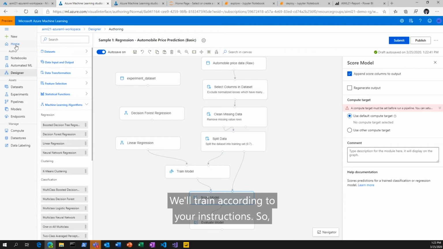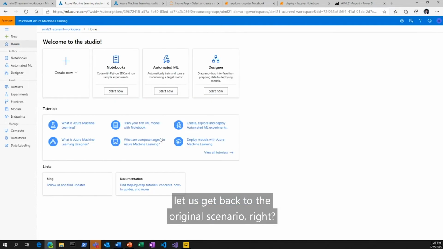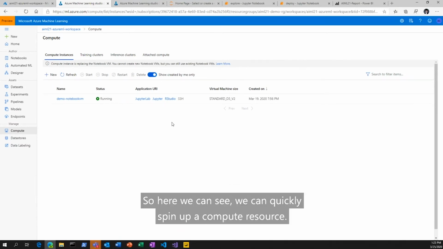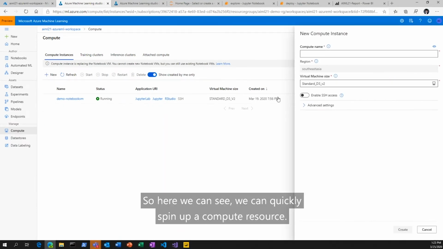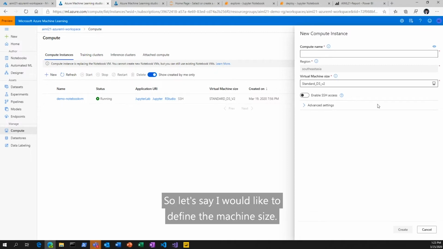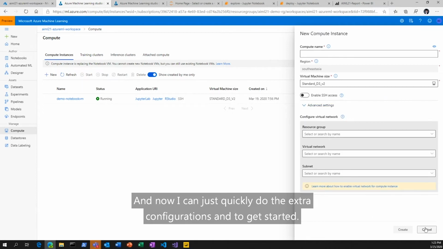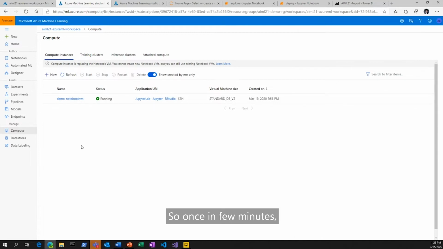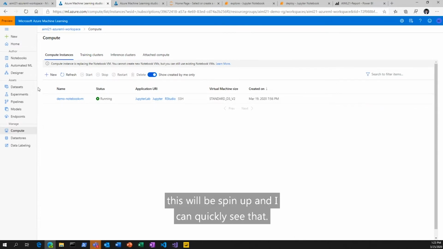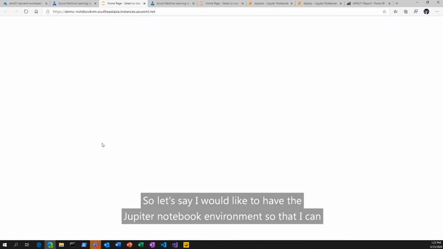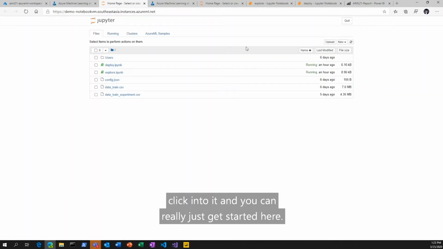So let us get back to the original scenario. Now let's say I'm a data scientist, and I prefer to use notebooks for my experiments. Here you can see we can quickly spin up a compute resource. Let's say I would like to define the machine size, and then I can quickly do the extra configurations and get started. Once in a few minutes this will be spun up, and this already has all the tools pre-built. Let's say I would like the Jupyter Notebook environment, so I can click into it, and you can really just get started here.